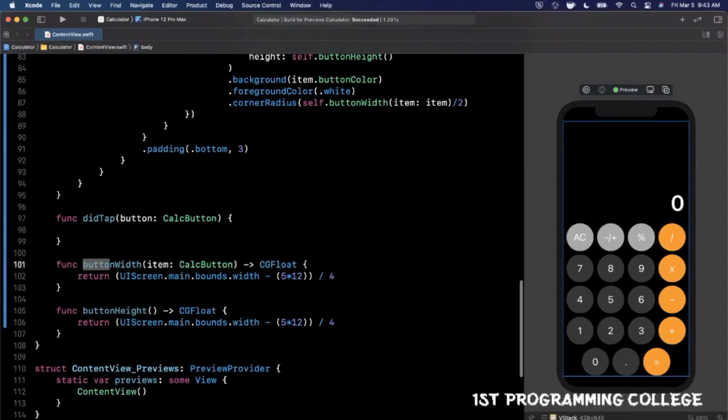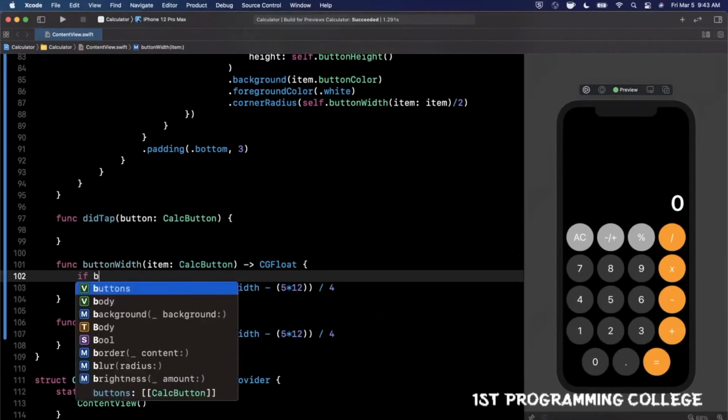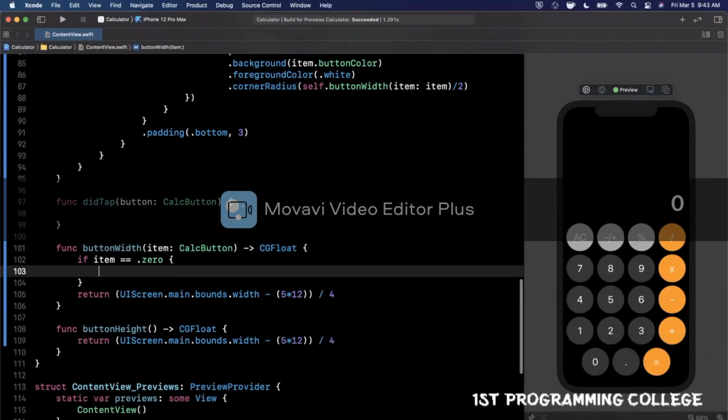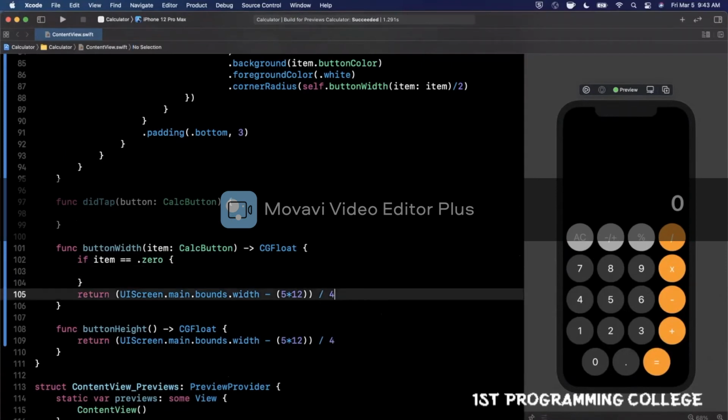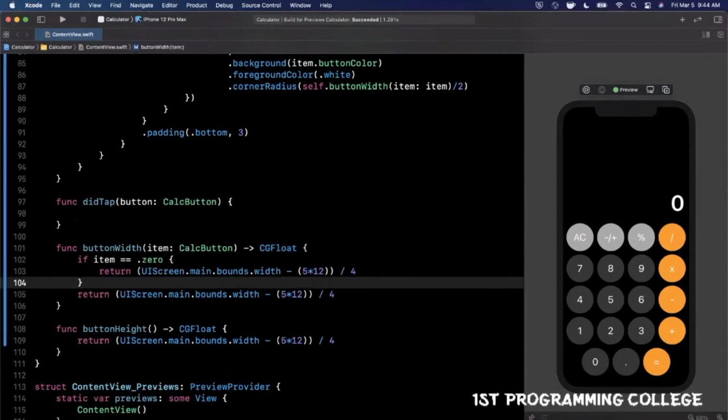So what we're going to do for that is pretty simple, actually. When we calculate the button width, we pass in the calculator button. So what I'm going to do here is we're going to say if the item is a 0, we want to calculate a different size. So bear with me while I do some quick math here. The first thing we're going to do is copy and paste this, and we're going to need to tweak these numbers.